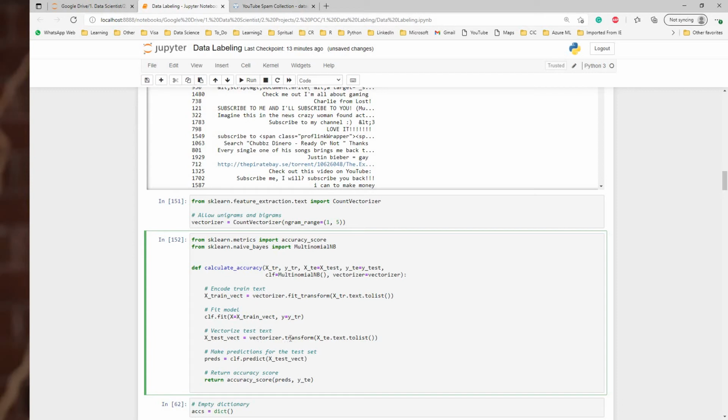Once our model is fit on this training data set, we use the same model to predict on the x test vector. We preprocess our test data in the same way as the training data, use the model to predict the test data, and then measure the accuracy. So that's what the function is doing.